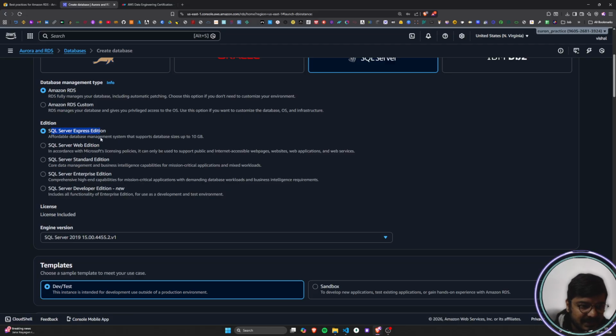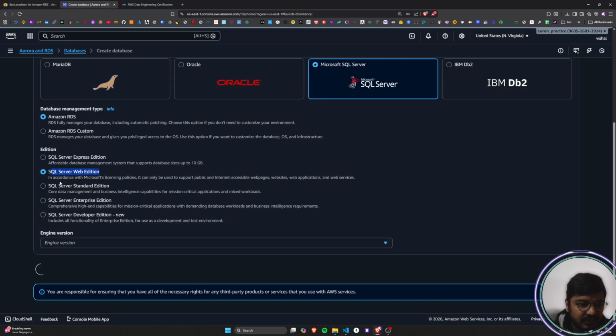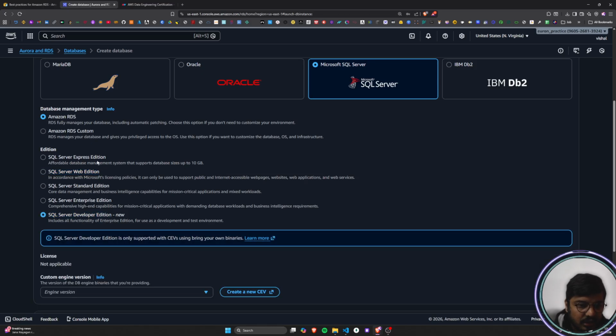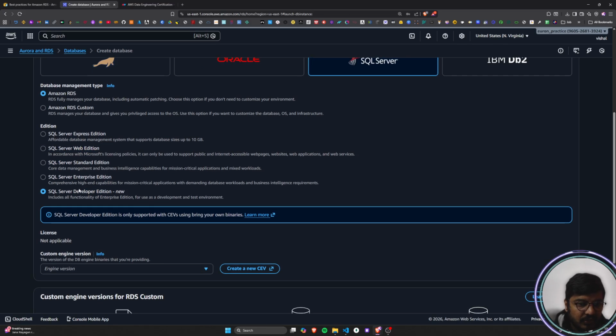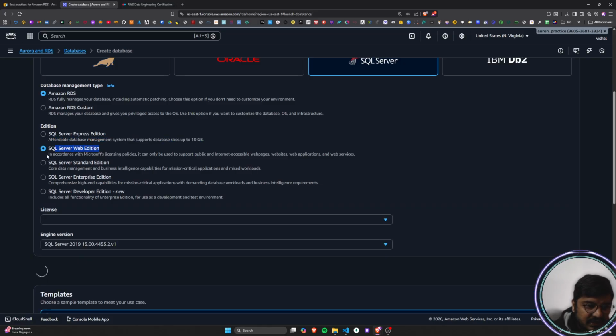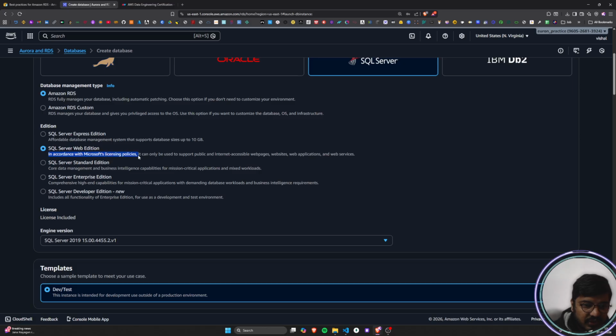So SQL Server Express Edition, SQL Server Web Edition, SQL Server Standard Edition, Enterprise Edition, and SQL Server Developer Edition. According to the requirement, you will be able to see these editions. If you are going ahead with the Express Edition, it is an affordable database management system that supports database sizes up to 10 GB. Then if you are going ahead with the Web Edition, in accordance with the Microsoft licensing policies, it can only be used to support public and internet accessible web pages, websites, web applications, and web services.